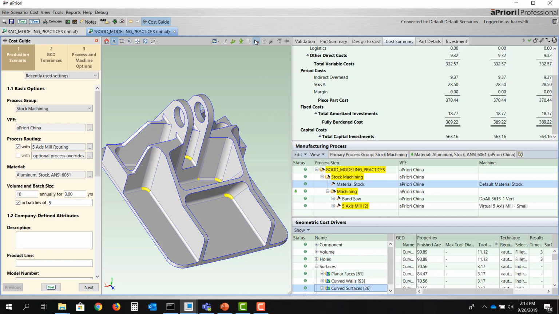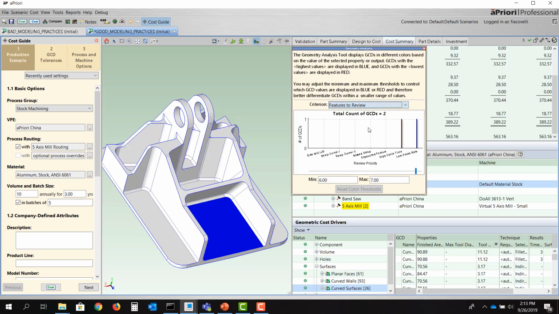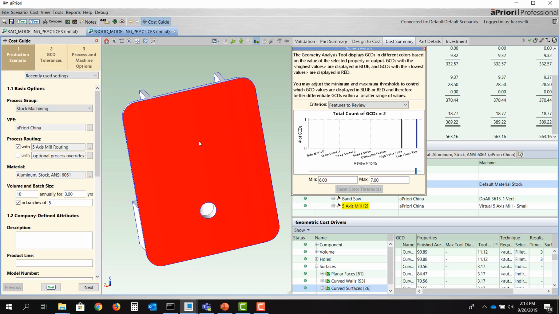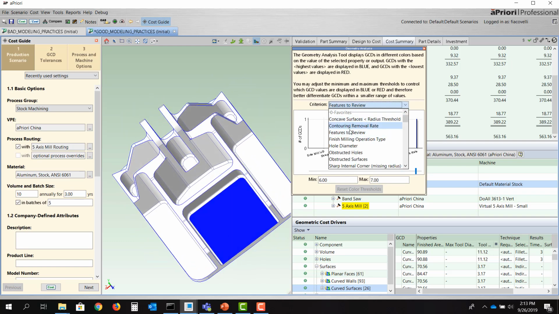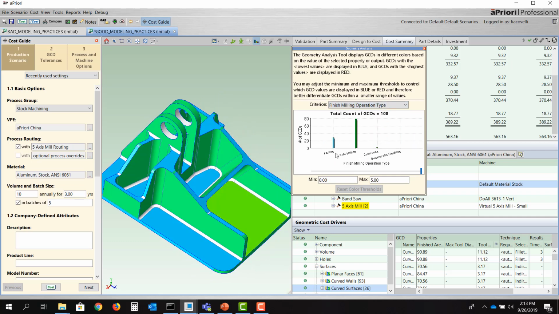Also, if we go in and look at features to review, we're going to see that we have only 2 features to review. And that's just saying this guy, because it's obstructed and you got to ball mill it, and that's a curved surface on the bottom, so you got to ball mill that as well. And then we're going to go look at finish mill op type. Here you can see that most everything is in face milling and side milling, and that's where you want to be for an optimum design part in machining and get the lowest cost part.